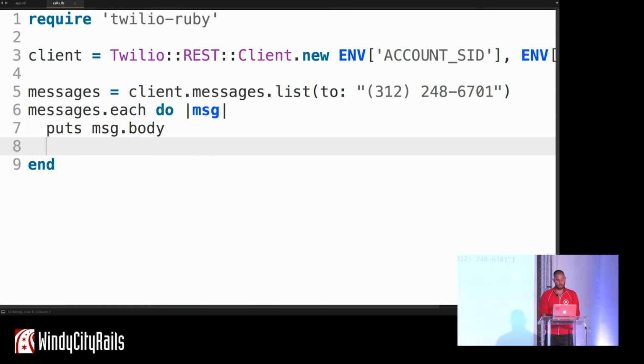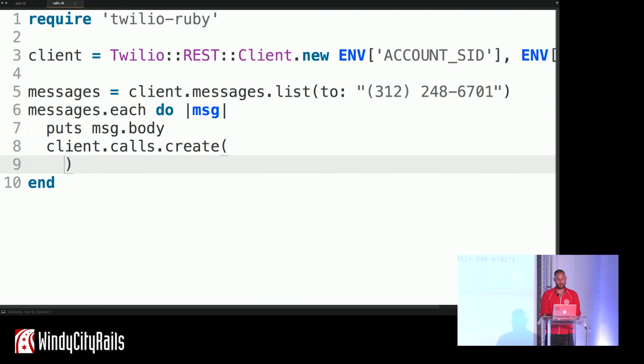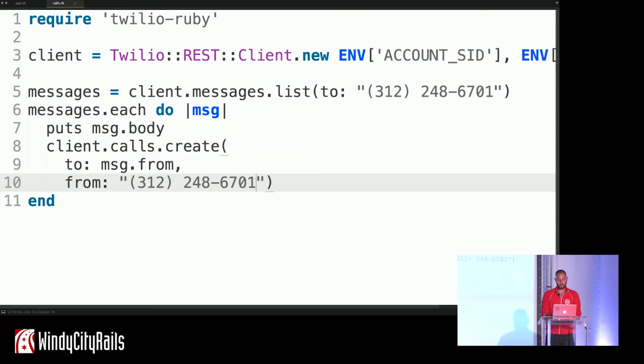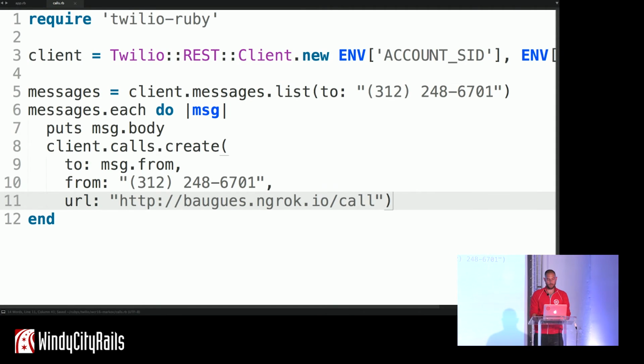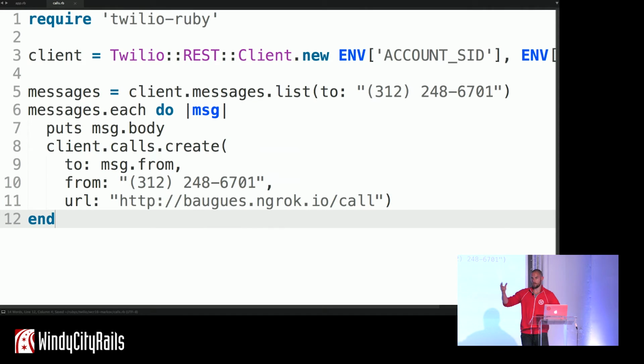with that being put out on the screen, and I have the message right there, I can use that client again, and I can create a new phone call, and that phone call is going to be to the number that you sent your message from, and it's going to be from my Twilio number, and then it's going to have a URL that is going to tell Twilio where to look for instructions when you pick up the phone. All right, and so what we're going to have you do here in just a minute is to answer your phone, put it on speakerphone, so we can have DHH give us all a personalized message.